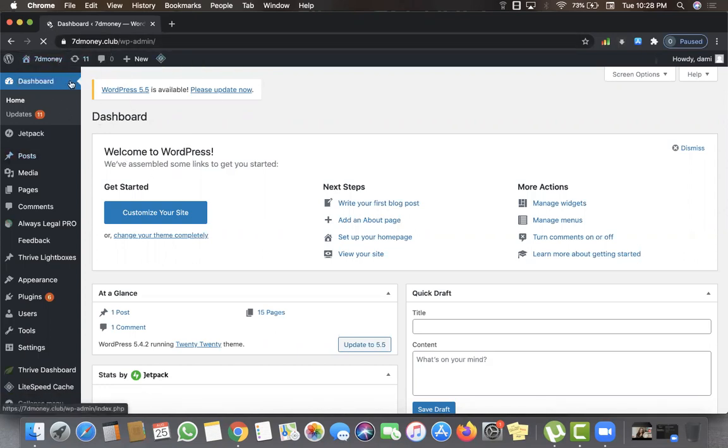Now, as I said, the Thrive Architect is a plugin. So this is what they mean by plugin. To install a plugin, what you need to do is, once you have logged into the dashboard and you see this, the first step is to get to this place. Then you come under plugin here, you click it, and you click add new.